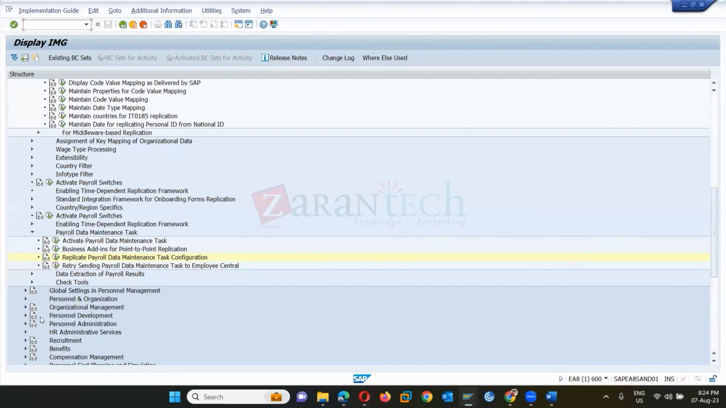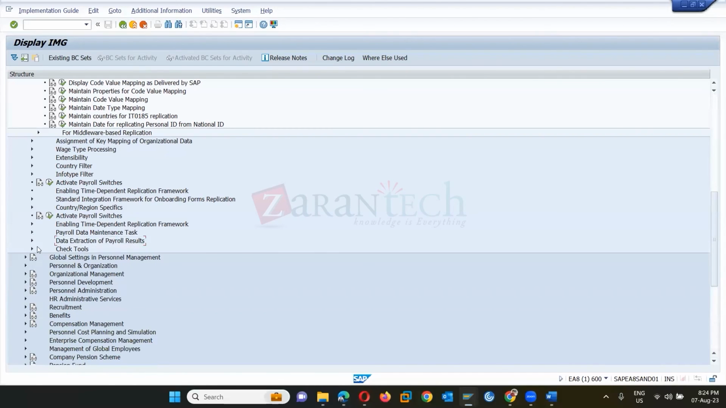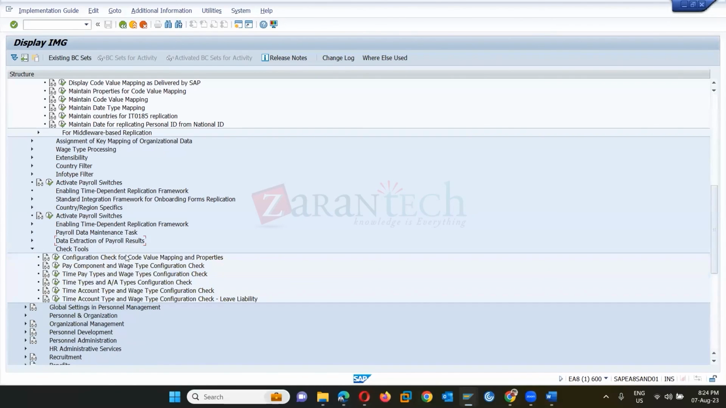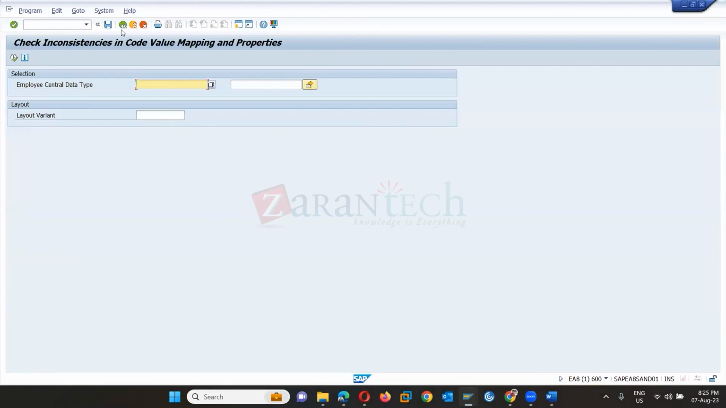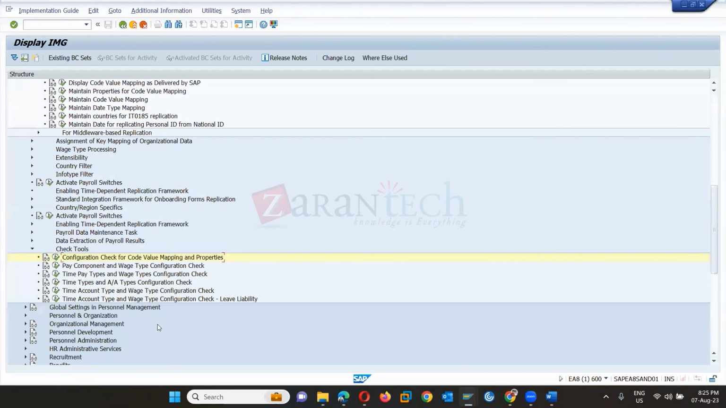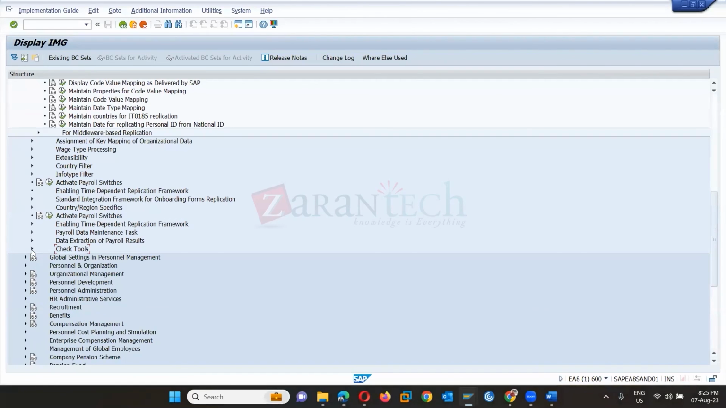We can also see the check tools. Check tools are nothing but for checking whether our configuration is correct or not. SAP has provided a check tool for Employee Central Payroll to check whether the integration configuration is correct, and if there are any errors, we can see them and rectify them. We can correct the errors from here only.